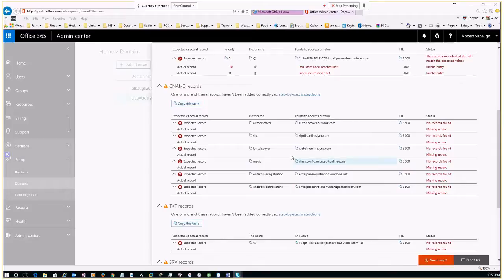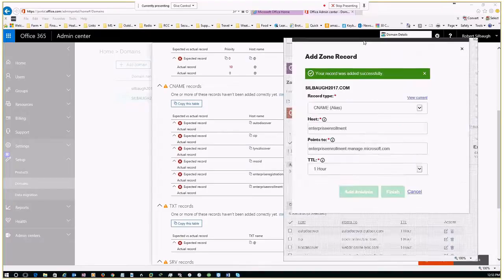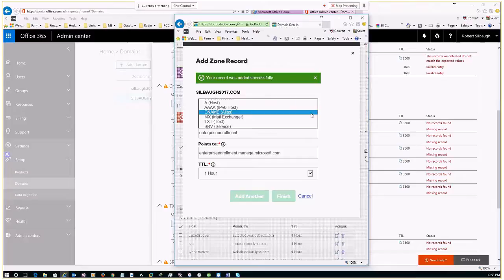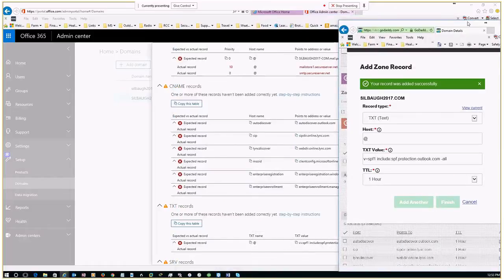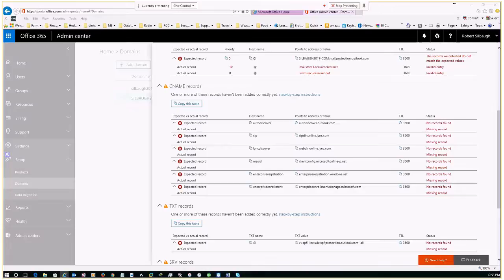Okay, I've added all the CNAME records, and now I'm going to add this text record. I'm doing this all in one shot here. So now to change to the text record, I simply go to there. And again, I just add a host value of the @ sign, and then that's the text record you want to add. And I'll finish adding the other records, and then I'll be back once I have all the additional records added.